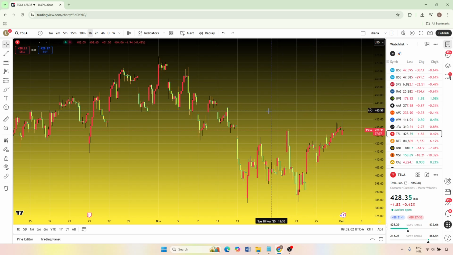Once your chart is up on the screen, you'll want to look toward the top of the interface for the indicators button. This is usually found in the toolbar above your chart area. Go ahead and click on Indicators. This is where TradingView keeps all the built-in tools, community scripts, and premium indicators you can add to your chart.